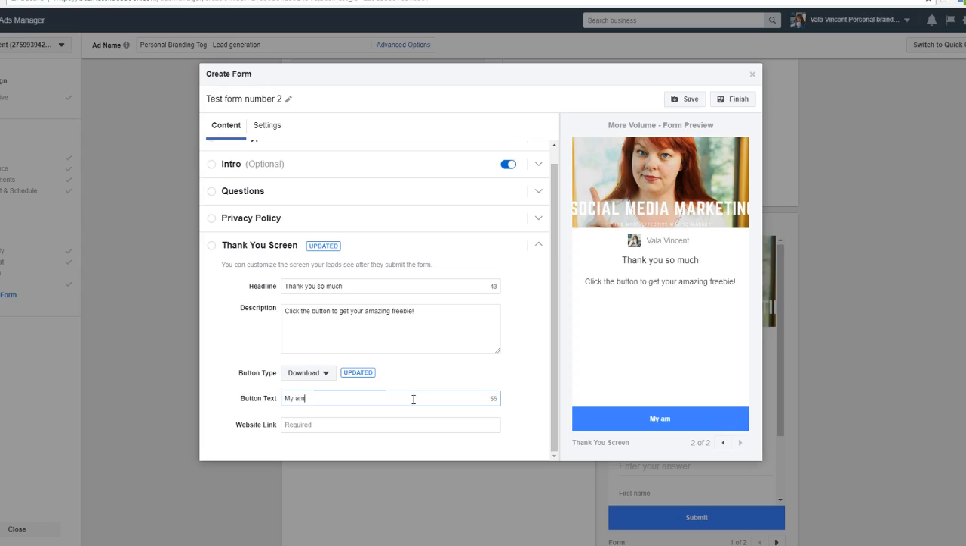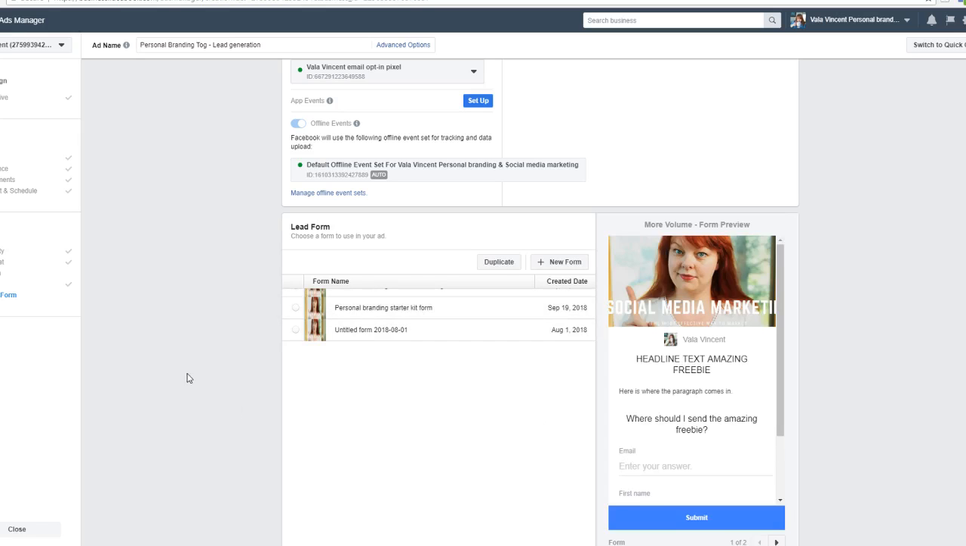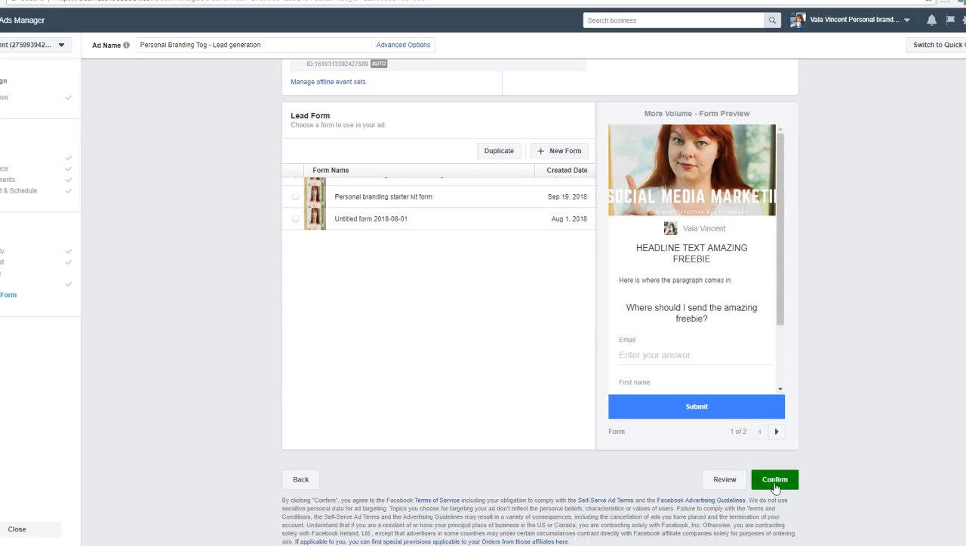Here I do my amazing freebie. This button text shows right here on the button, and then I do just my Dropbox location link that I just got. So what's going to happen once they click that, this button right here is going to take them directly to my PDF file. It's a really quick process for your client. You're going to click save and finish to get this form up and going, and then obviously you are going to submit. I am not going to save it because I like to keep my account clean, and I already have a bunch of junk on here. Then you just click confirm.